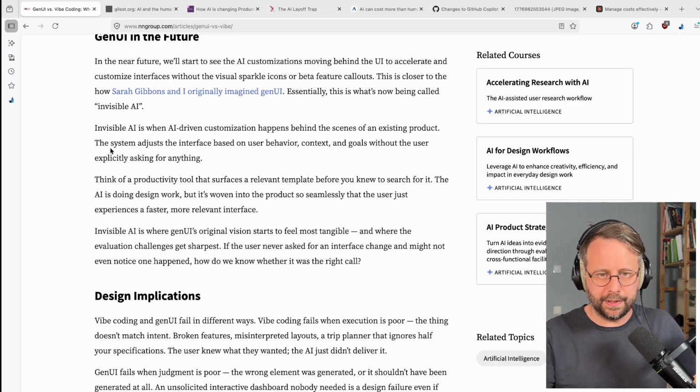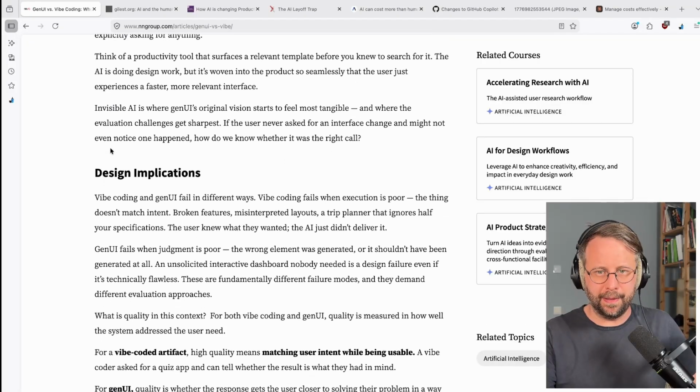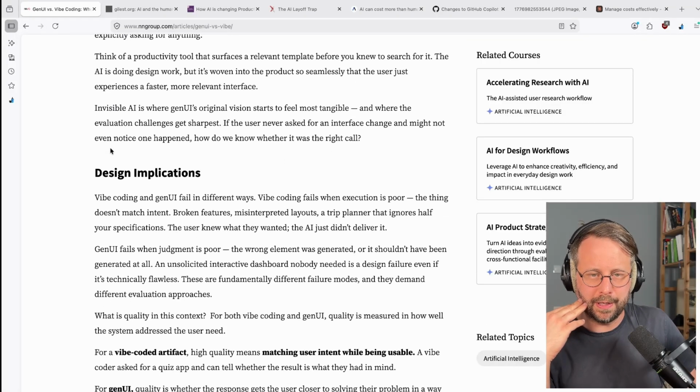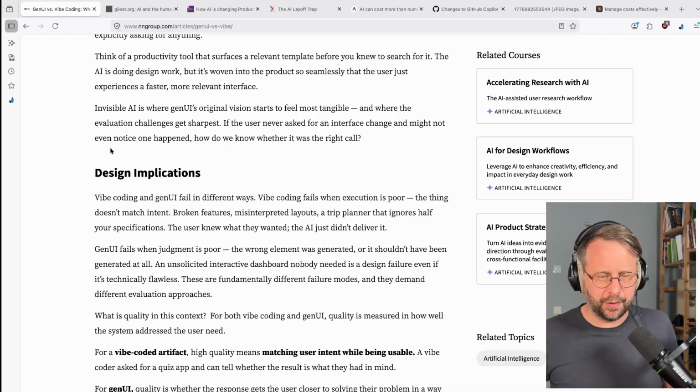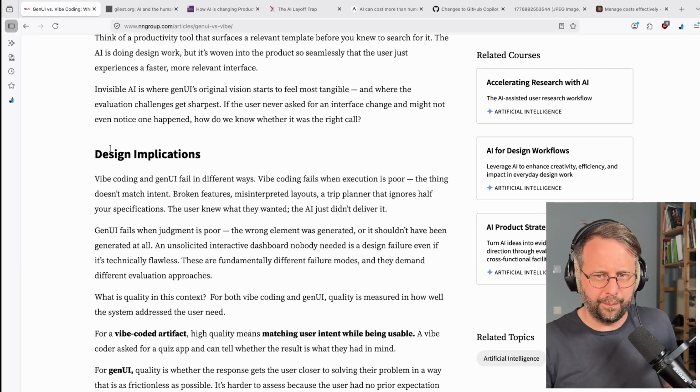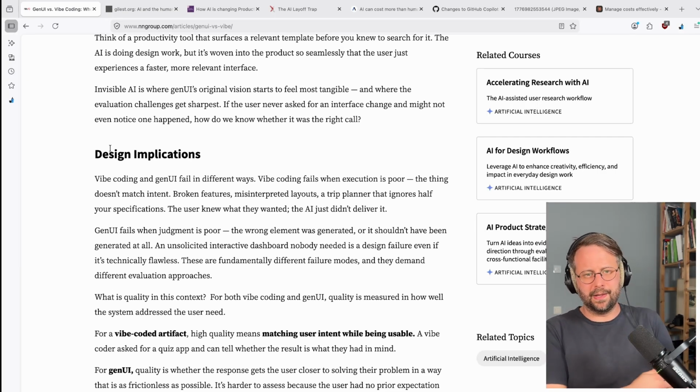Think of a productivity tool that surfaces the relevant templates before you know to search for it. The AI is doing the design work, but it's woven into the product so seamlessly that the user just experiences a faster, more relevant interface. I don't know that it's a wise thing to let go of so much control. I'm not sure. I think that's going to be hard. I think a controlled interface has a lot of value.